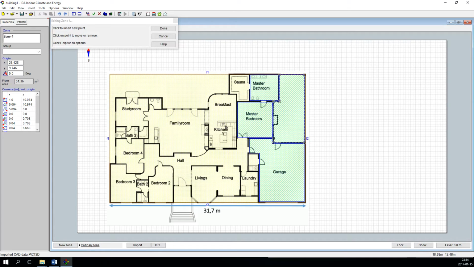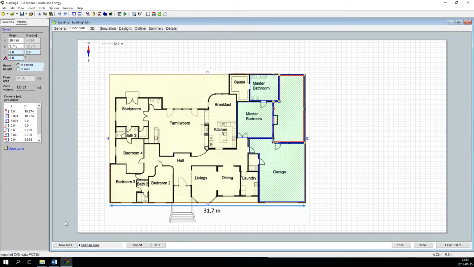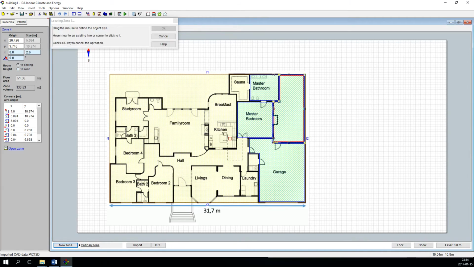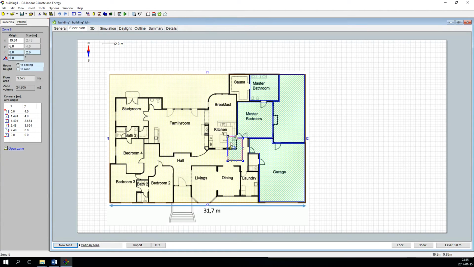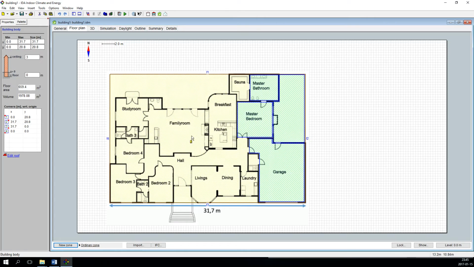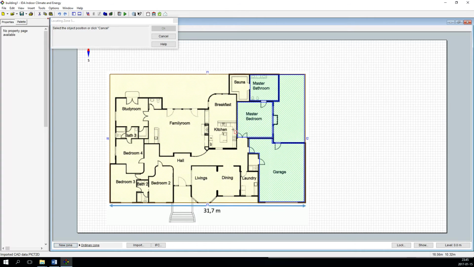For example, if I did something like here, let's see here, if I did something like here, as you can see, it knows that there is a zone here, but it does not know if there are zones on this side. So let's delete this one and continue creating.